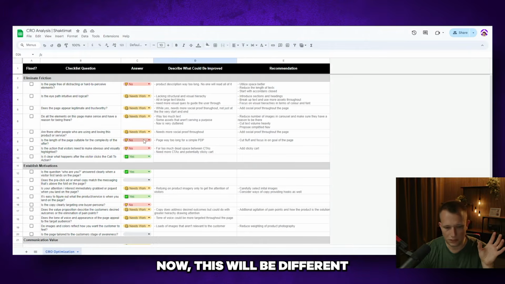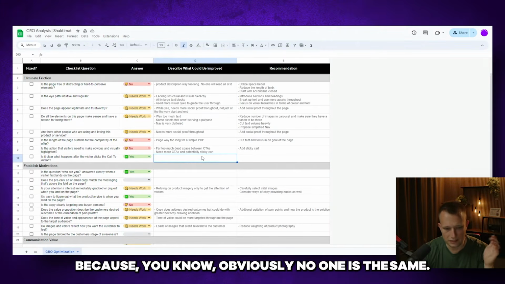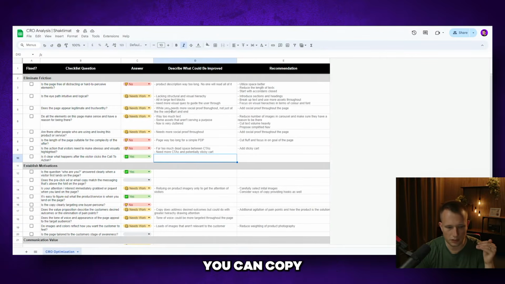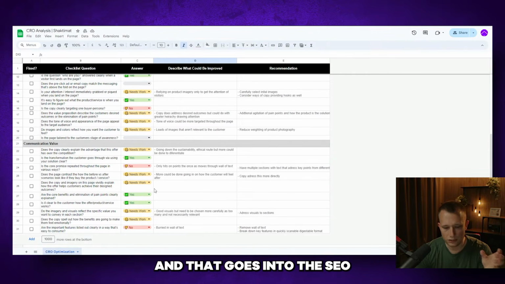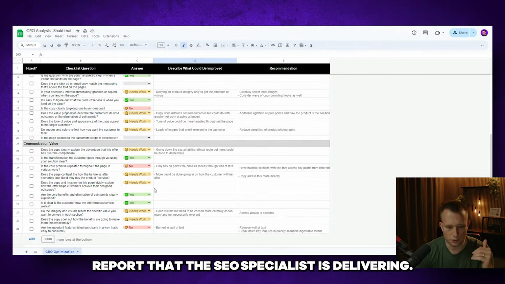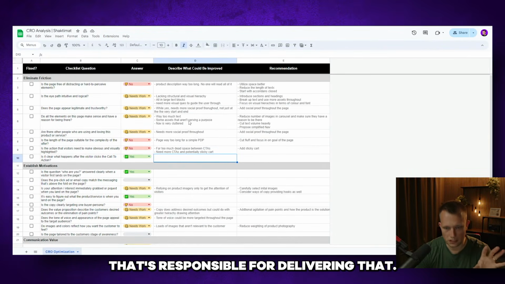Now, this will be different for all different businesses because, obviously, no one is the same. So this is a framework you can copy and apply to your own PDP or landing page and make sure that that is done. And that goes into the CRO report that the CRO specialist is delivering. Just so you know, that is the CRO that's responsible for delivering that.